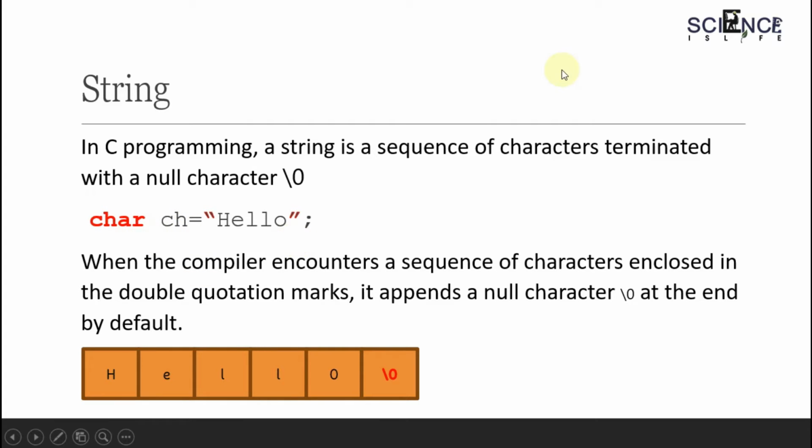When the compiler encounters this sequence of characters, which is enclosed by double quotation marks, it automatically appends a null character at the end of this sequence of characters, right? So the compiler automatically adds a null character at the end of a sequence of characters. So that is how it declares its own string, right?